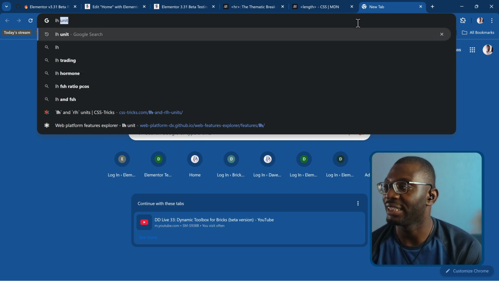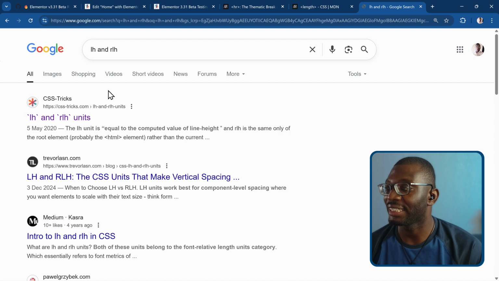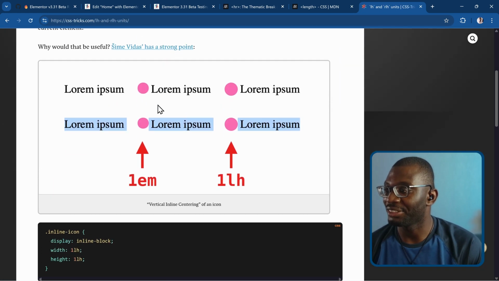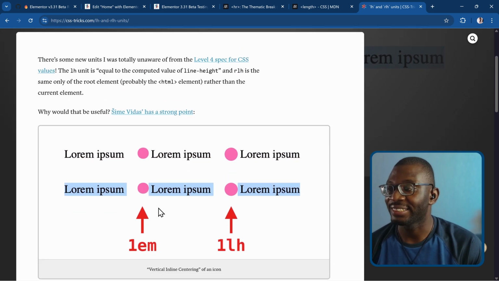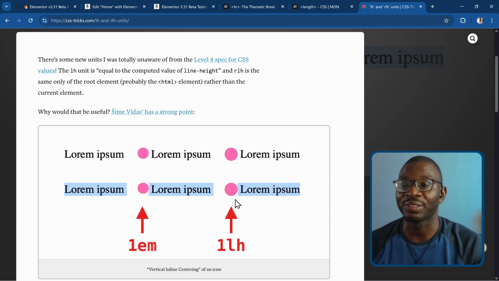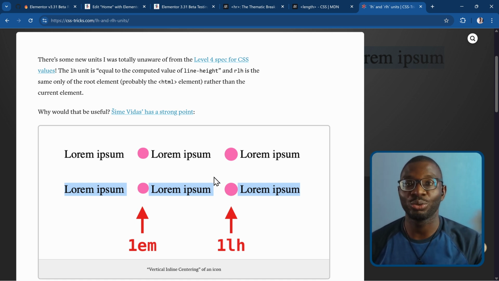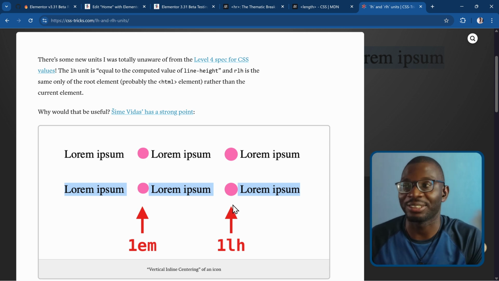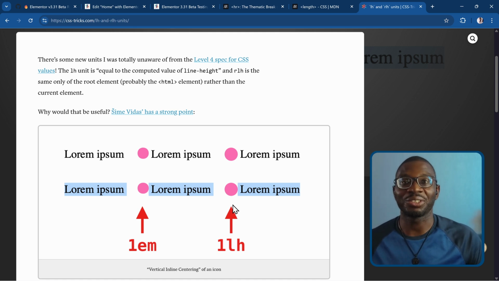So let me check for LH and RLH. And you see an example from CSS Tricks. And basically, you can see what they did here. They used the line height to determine the width and height of the icon so that the icon can be perfectly aligned to the text. So they're not using the line height to determine the line height. So that LH and RLH is better used on the width and height, not on the line height.